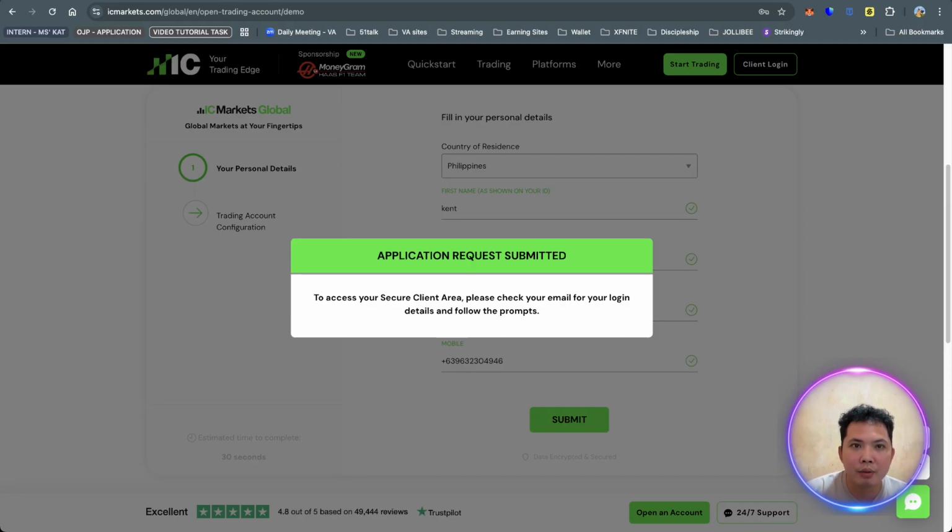And after that, guys, you need to go to your email, and you just have to activate your account, and after that you're good to go.